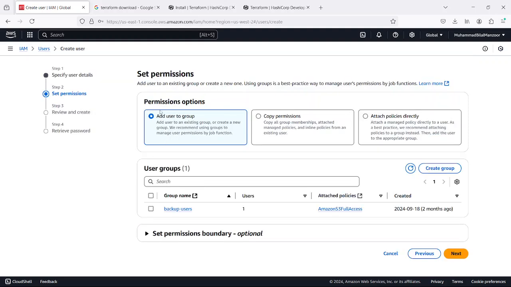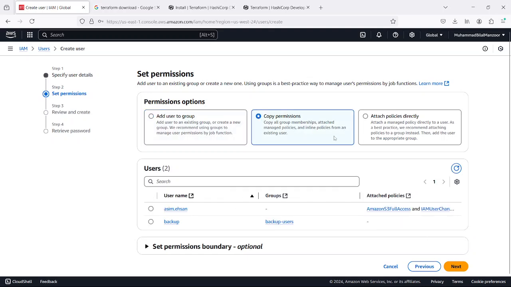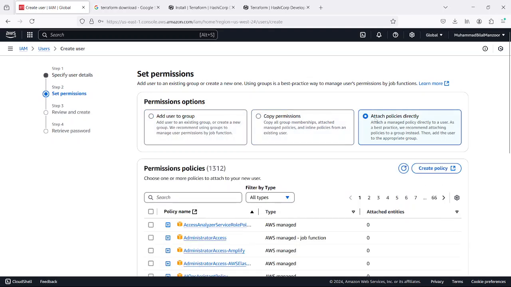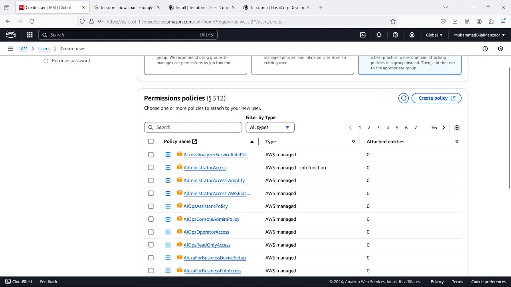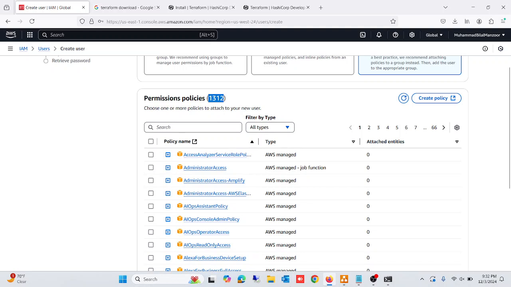The next step is to set some permissions or assign some groups. I'm not going to assign this user any group. I'm not going to copy any permission. I just have to attach the policy. There are 1312 built-in policies created by AWS for different resources of different types. We can also create our own policy too.